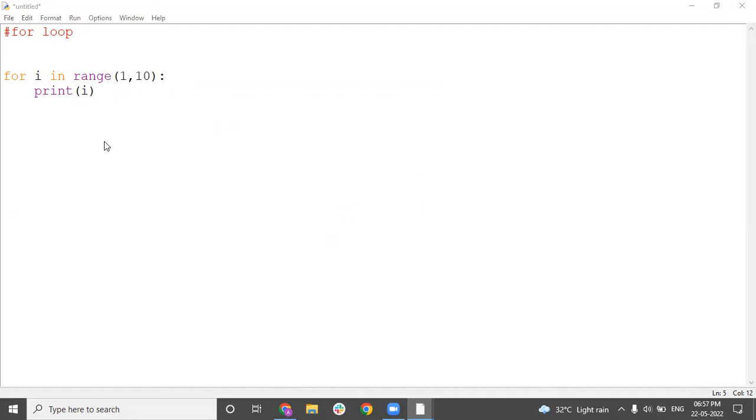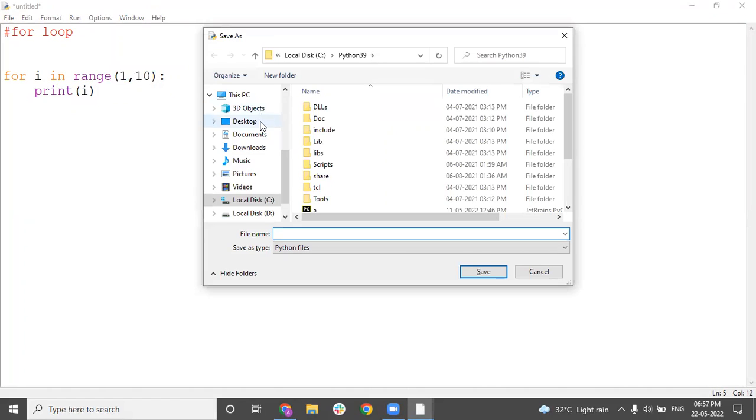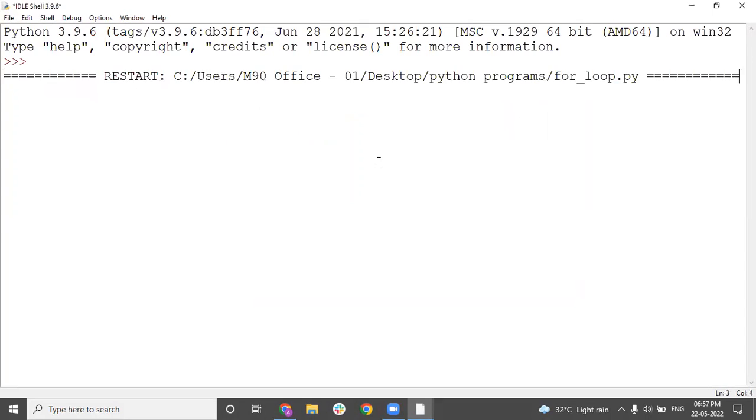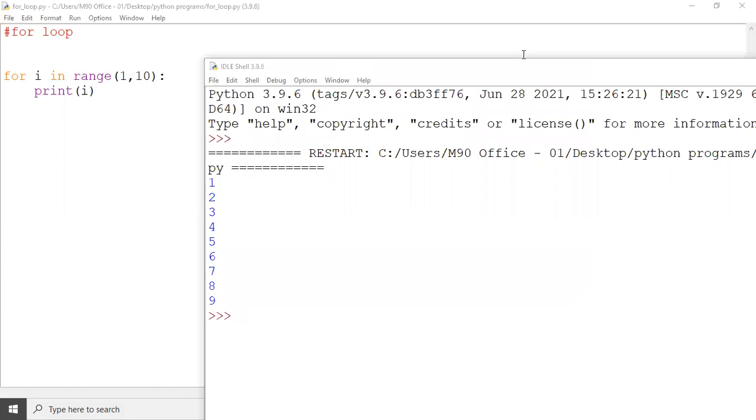Control plus F5, I will run the code. I have made one folder on the desktop, Python programs, where I'm saving all my programs. I'm saving this as for_loop. I'll press enter. Now you will see how the Python for loop works.